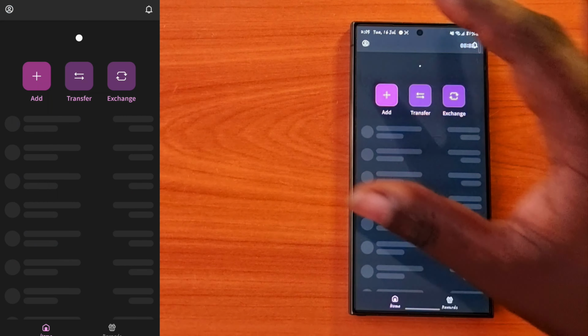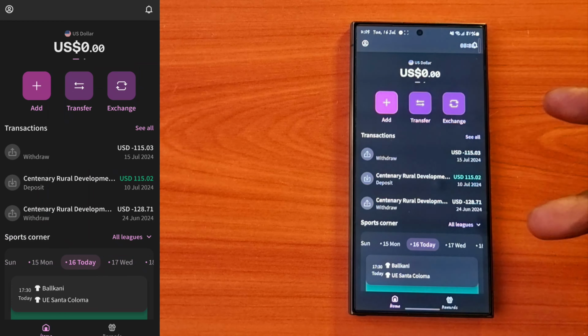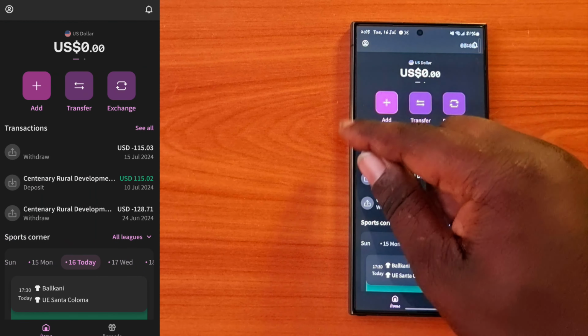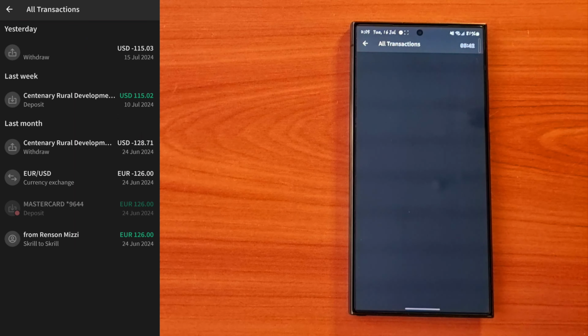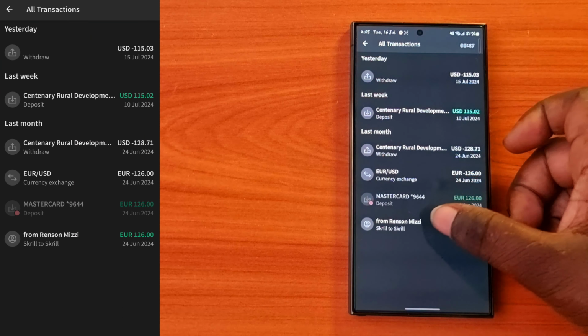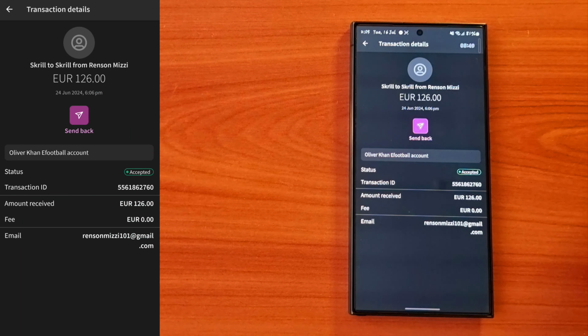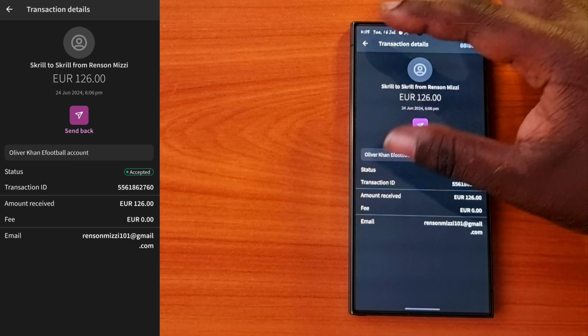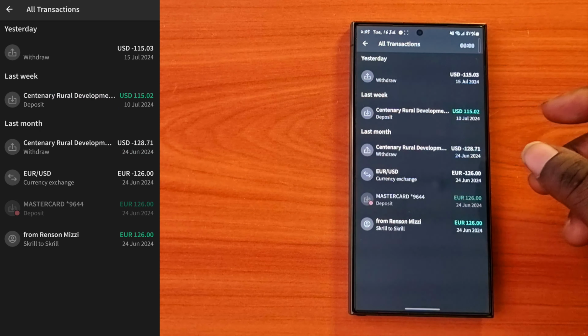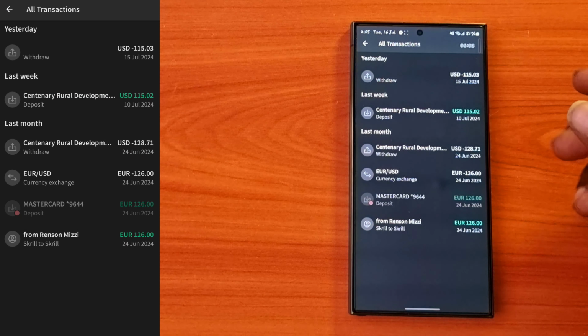So this is me. This is the proof that I did all that I'm showing you here. When you tap see all in transactions, I'm going to show you all the transactions I did. First and foremost, I received money from Skrill to Skrill. This is my friend from abroad. I received around 106 euros. What I did is send my email to that person, and he was able to send the money to my Skrill account.